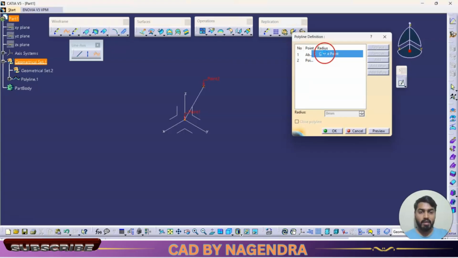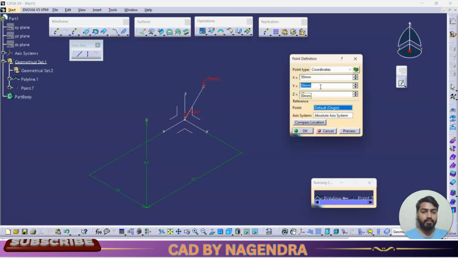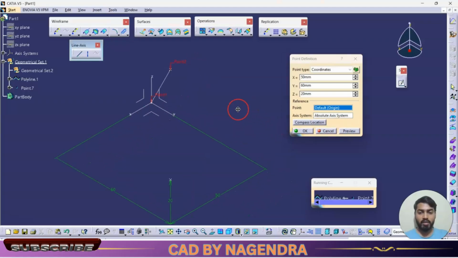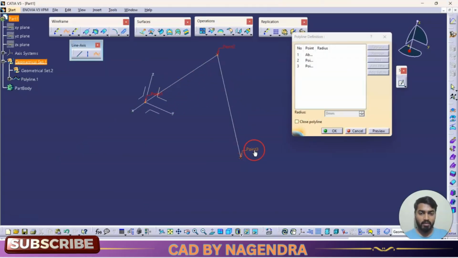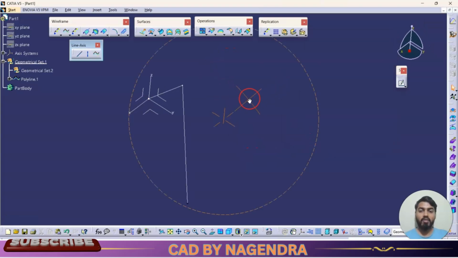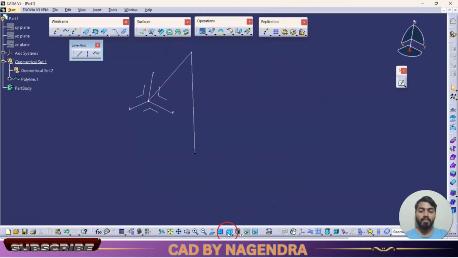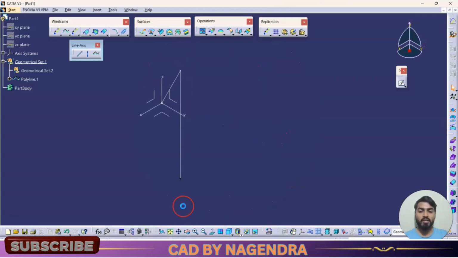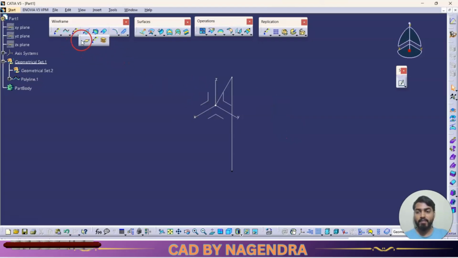Again points, create point. I'll change some measurements here. See, one more point, for example, we give like this. If I say OK, you can see the 3D polyline is created with the different points we create. So I hope you have understood about this points and line.